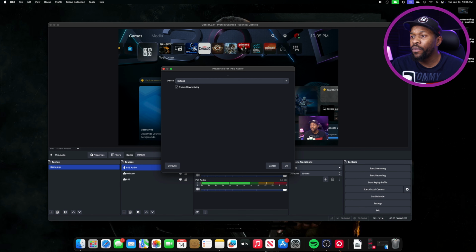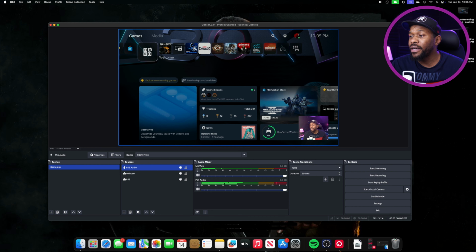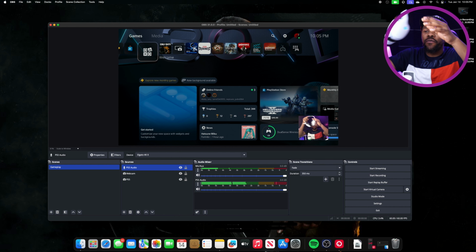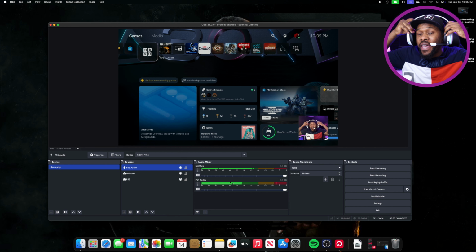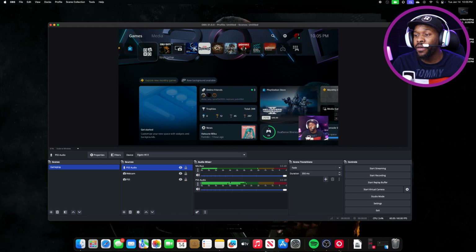Okay. And for the device, I will go ahead and select the Elgato 4K X because that's where my sound is coming from. So I'll select that and click OK. You can see the meter going up and down, which means the sound of my PS5 is coming through. However, if you cannot hear anything like myself, I'll show you exactly what you need to do to be able to hear the sound coming through.